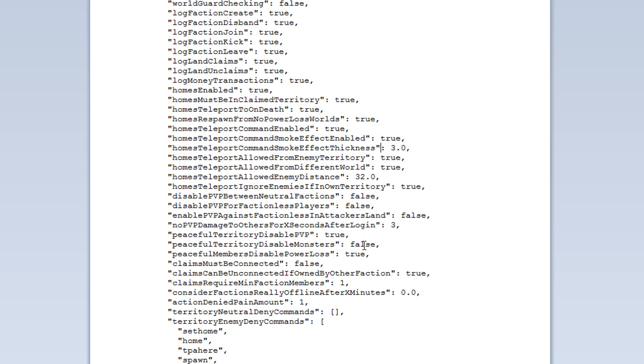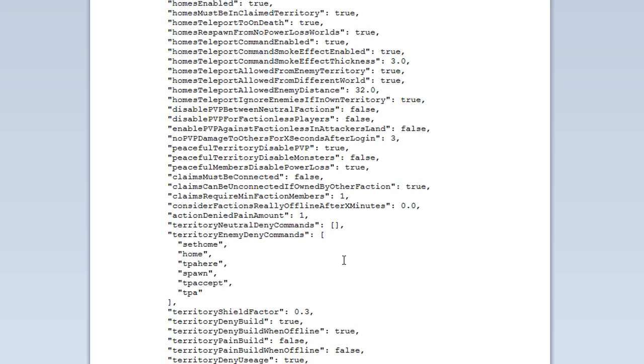Disable monsters, so if monsters are spawning in their faction, and also members disable power loss. So if you're a peaceful faction, you don't lose power, but you can set that to false there, and then they would lose power. Claims must be connected, so if they're claiming land, it must be connected to an original piece of claimed land. There we are.